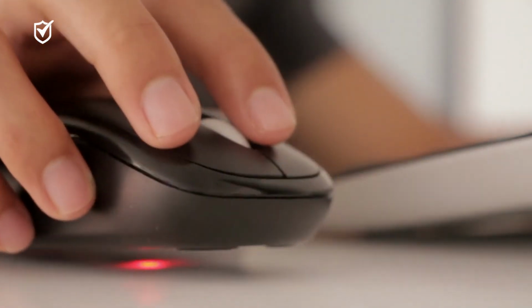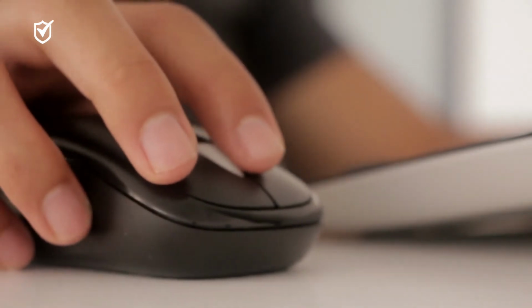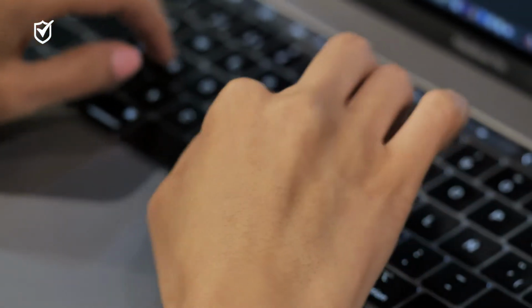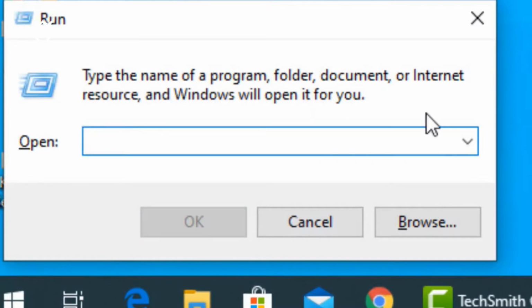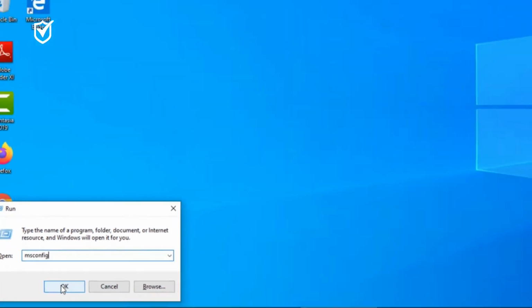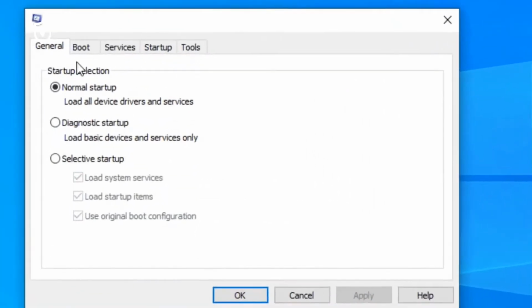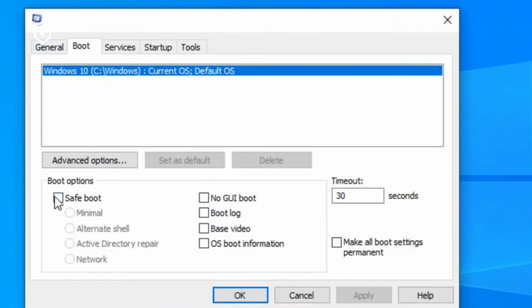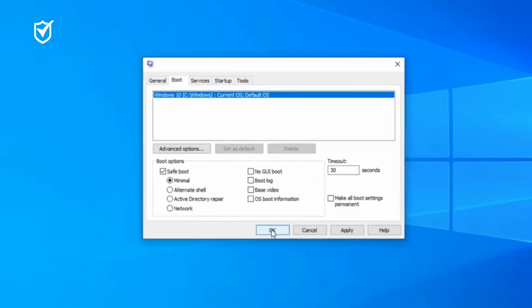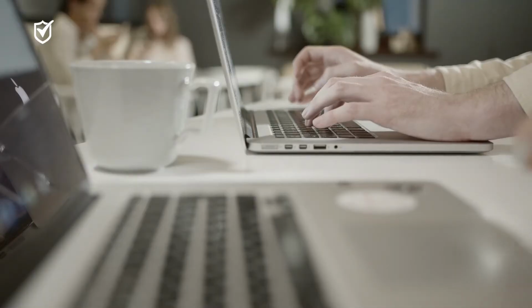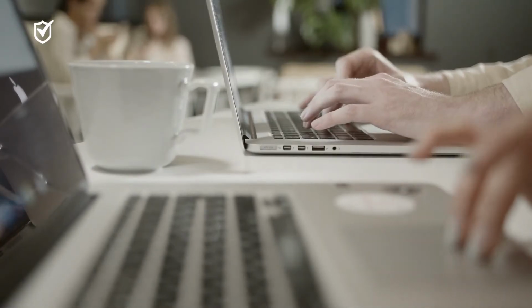To start, we are going to enter safe mode. To enter safe mode, press Windows key plus R key to open the Run command. Type msconfig and hit enter. A new window will open. Select the Boot tab. In boot options, check the Safe boot box and press OK. Upon asking, click on Restart now. Let the system restart and Windows will open in safe mode.